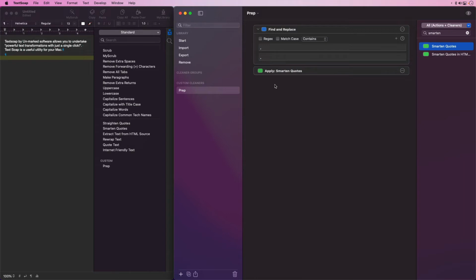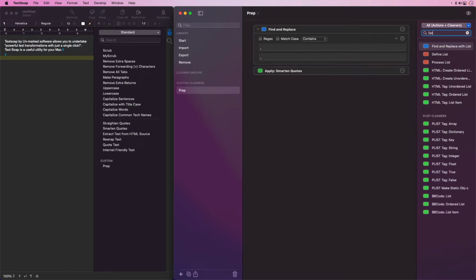Next, I'm going to create a special type of action known as a list to help deal with some typos I would like to address. This actually requires multiple steps. First, I need to add an action to define my list. I'm going to edit the list and set the name as typos.